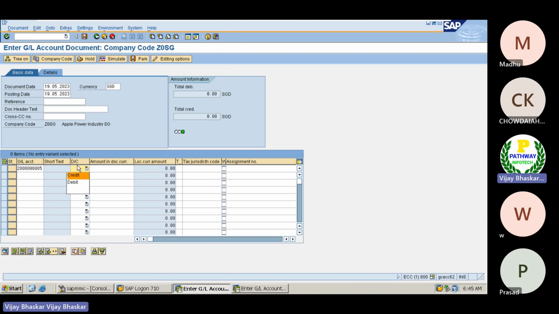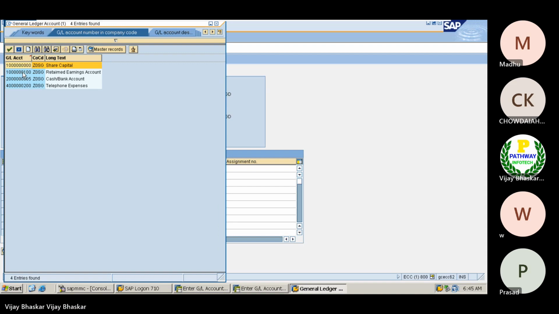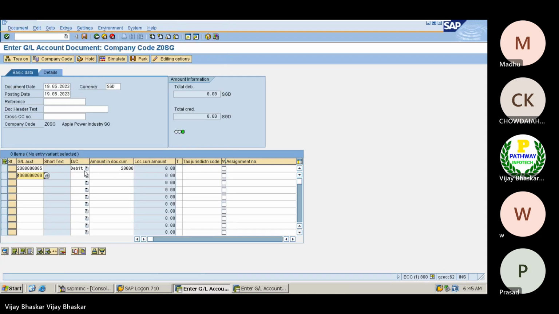These indicators are associated with your posting keys, so that is the reason the system automatically calls the posting keys in the backend. Let's see, debit entry, amount 2000. Then I will select one more entry. Bank account is a credit, debit is my expenses. I'll just keep it as a star.